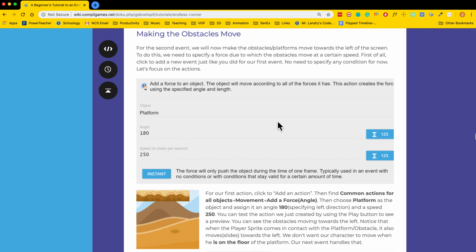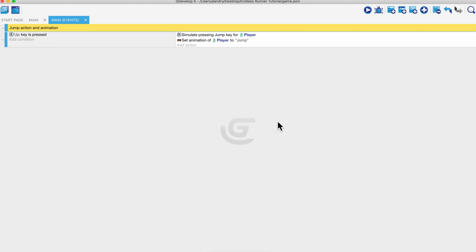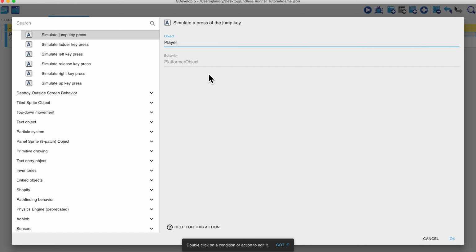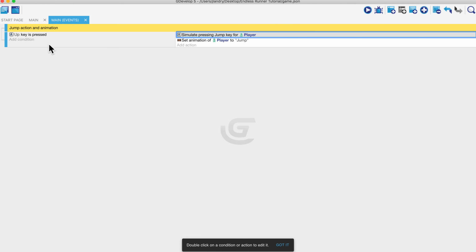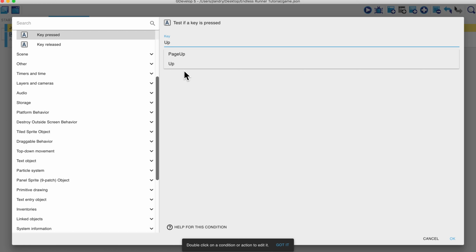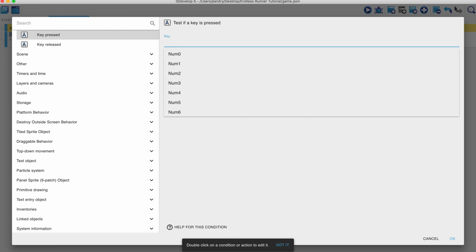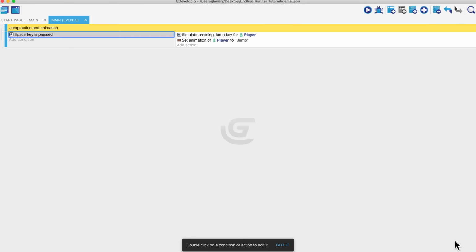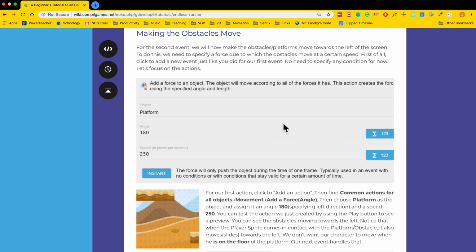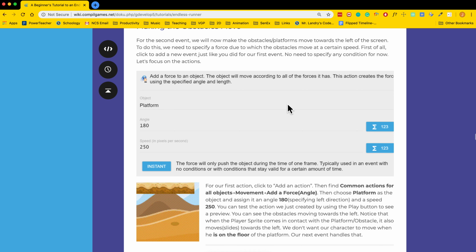Okay, so now we're going to go ahead and start to make the platforms move. That's when this gets more interesting. Actually, what I'm going to do is change the conditions, sorry. Instead of the up arrow key, I'm going to do the space bar. The space bar is a much more natural way to jump for me. Okay, so it looks like we're going to create no condition, and then we're just going to create an action, and you can see it says add a force to the object.